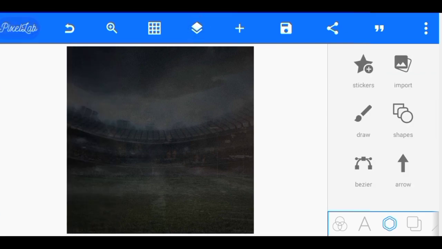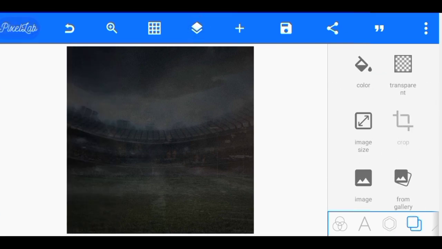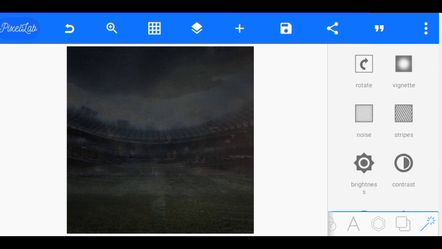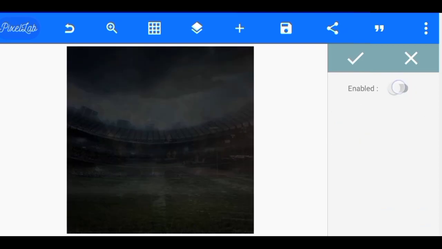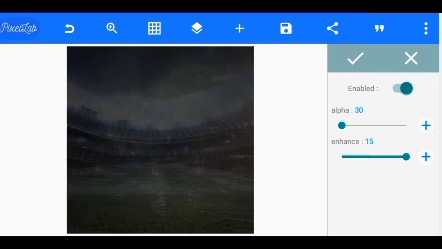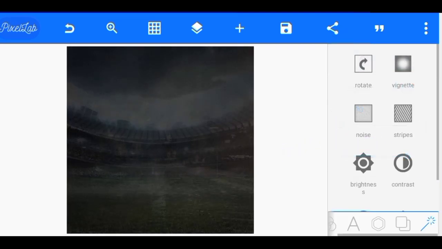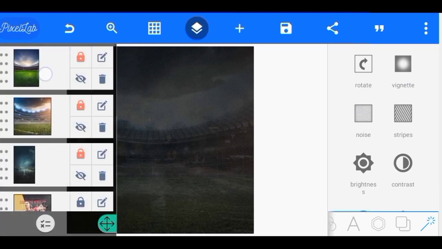So the next thing I'm doing is to come to the last option here, this of two right here. So come to your noise and we are going to enable it. So it is enabled already. You can see the difference. It's having this noise effect. Like, it's cool. Yes, you will reduce the alpha to 30 and enhance it like this. So I'll click on OK. So then we are good to go.